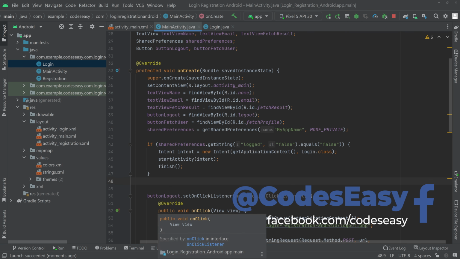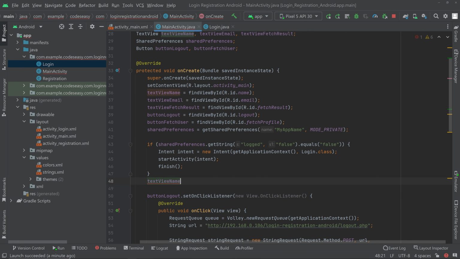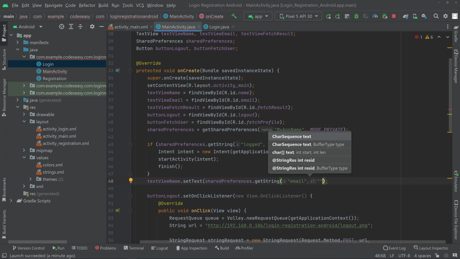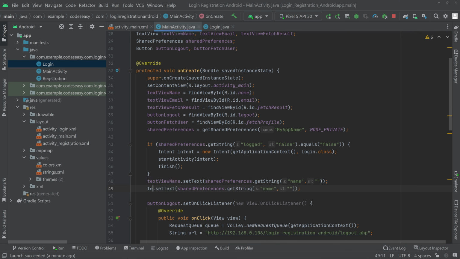Now you have to set the text view for name dot set text. Now we have to get the name, change the email to name. Okay, we need to close one. Yeah, that's it. Now you can do the same for email. So text view email, and the shared preference is email. Okay, so this will get the data from the shared preference and set the text to the text view.